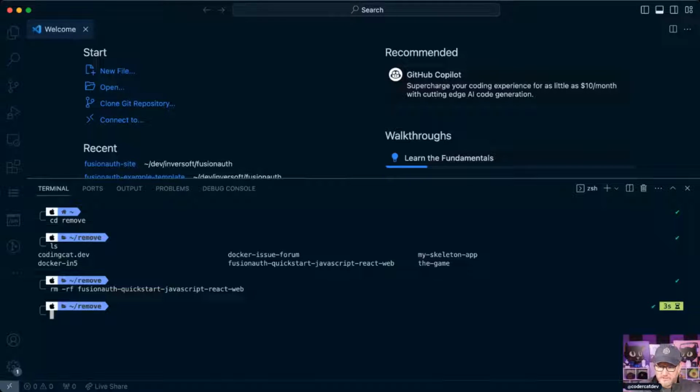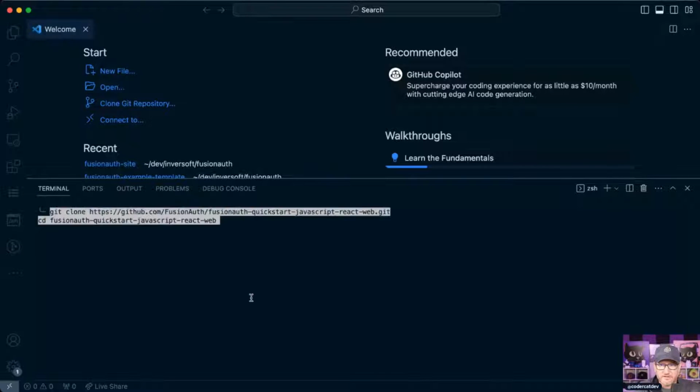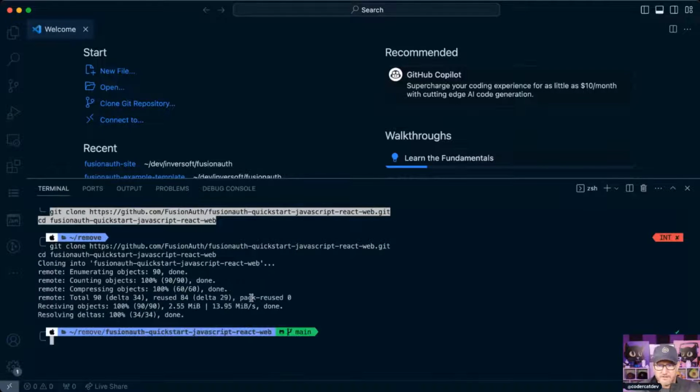So first thing to do is to clone our repo. I'm going to just follow along the commands as they are laid out in the quick start. So here is, just make sure where I'm at. Git clone, I've cd'd into it. And now I am going to open that.